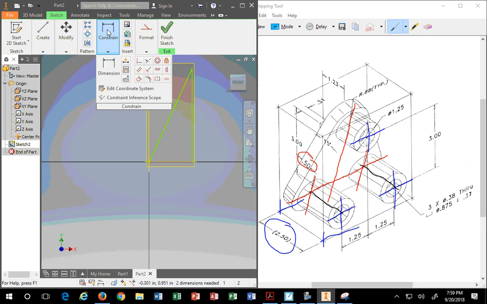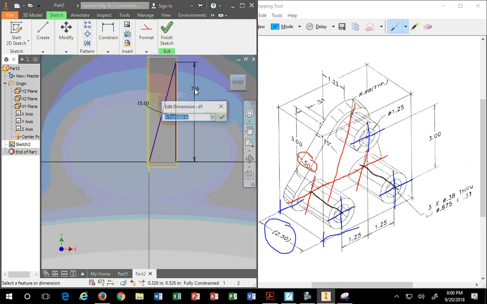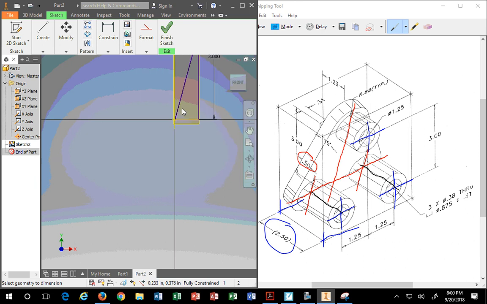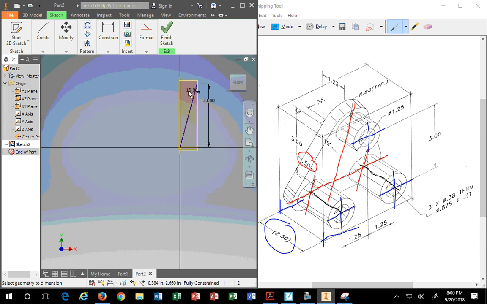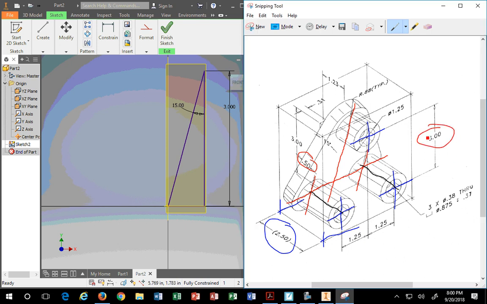This angular face is going to be 15 degrees. And of all things, I'm going to set it to a height of 3 inches. So it is a 15 degree angle at a height of 3. Where's the 3 coming from? Right there.